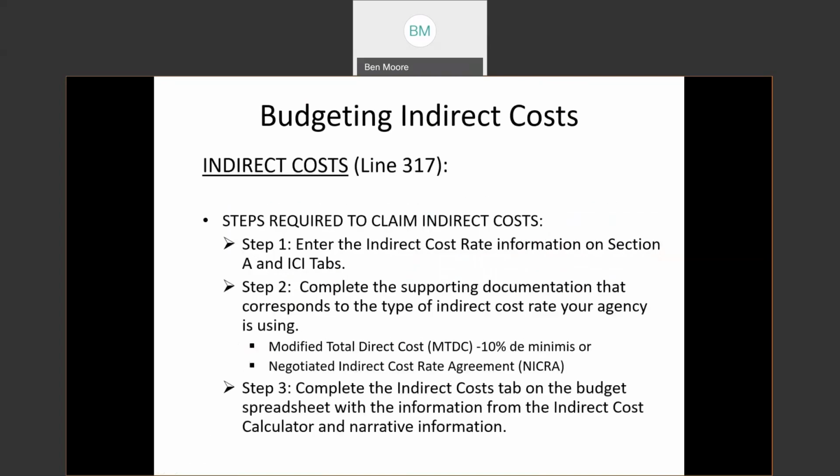So the steps required to claim indirect costs are as follows. The first step is you need to enter the indirect cost rate information on Section A and on the ICI tabs on the budget template. The second step is that you need to complete supporting documentation that corresponds to the type of indirect cost rate your agency is using. And there are two separate types of indirect cost rate.